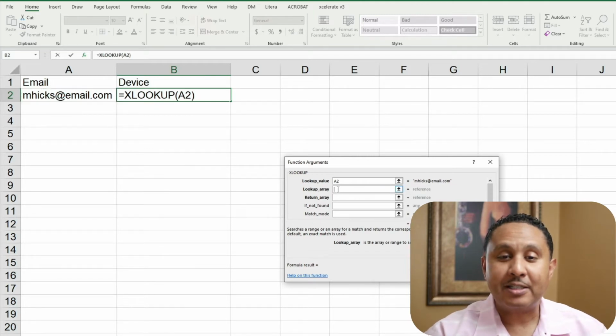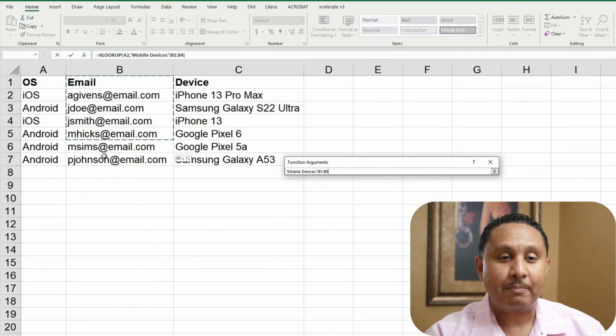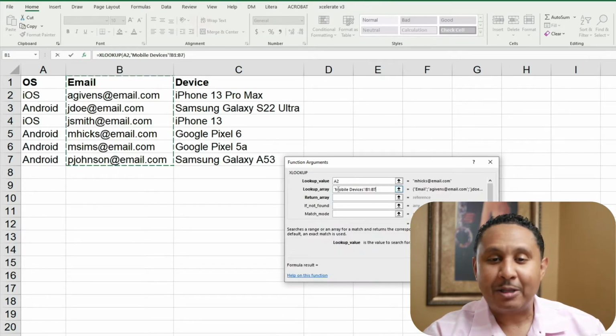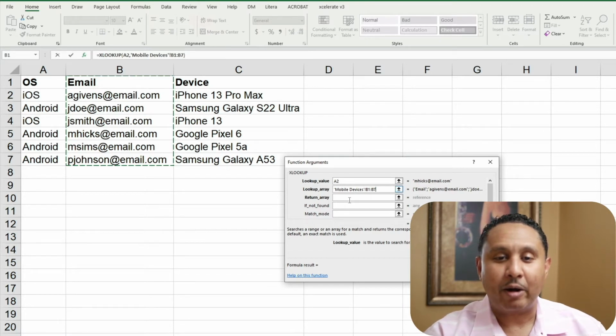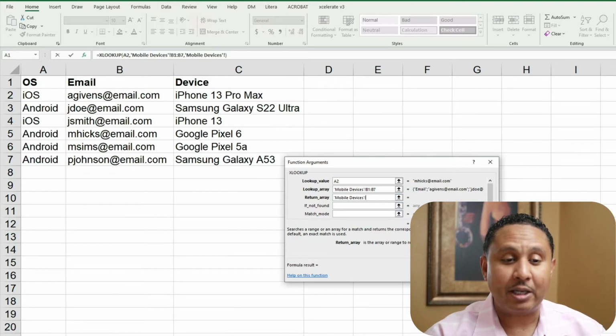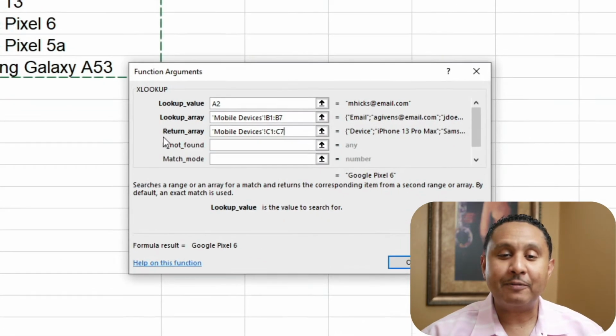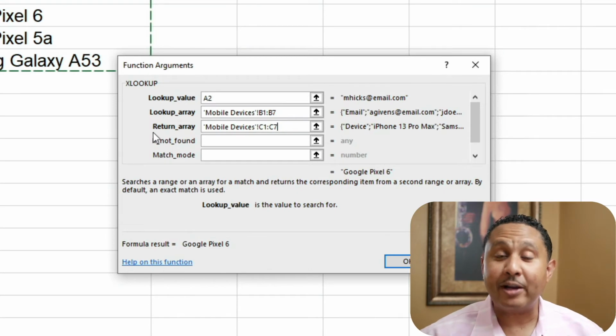So the lookup array, this is the list where the value that I'm looking for might exist. If we go here to this other sheet, that's this column here, column B. So we're just gonna highlight those cells. The email address we're looking for is probably in this list somewhere. And then when we find it, where's the list of data that we're gonna look through to return the corresponding value? So we go back here to the mobile devices thing here. When we find it, we wanna return the corresponding device that goes along with that. Notice that lookup value, lookup array, and return array are all required for this function to return an answer.